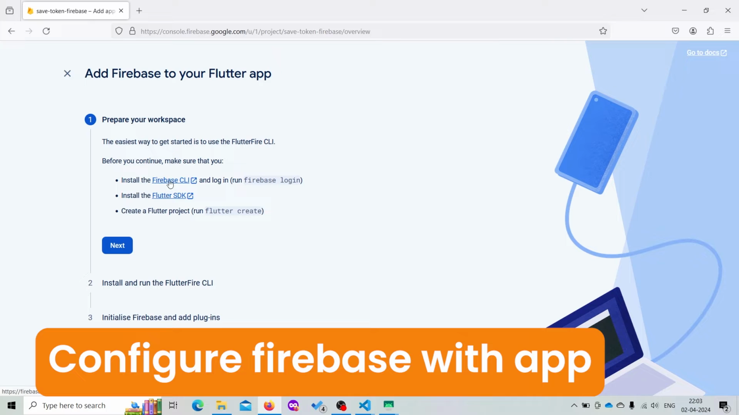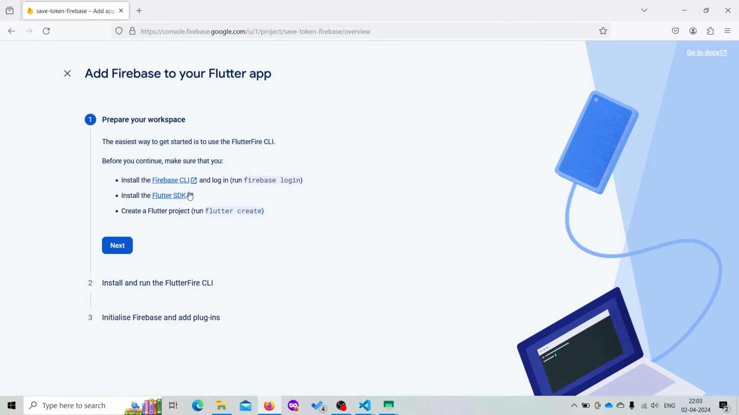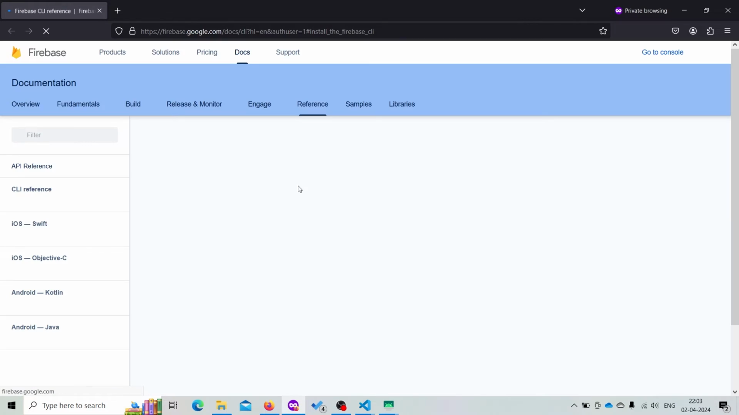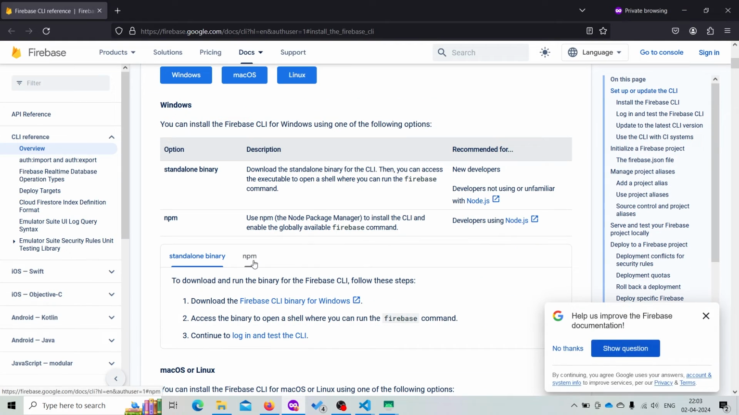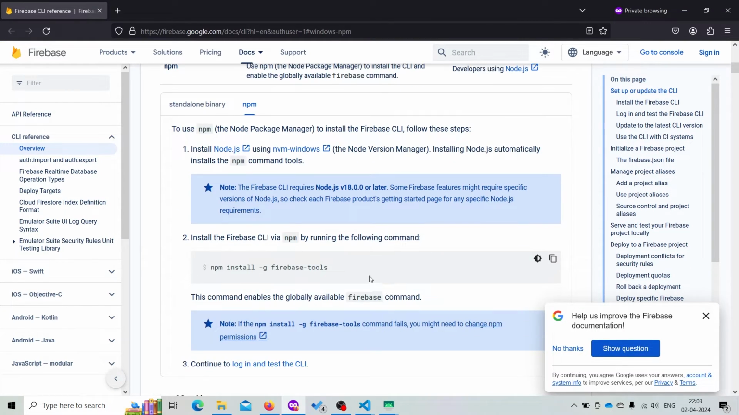For that we need to have Firebase CLI installed. If you don't have Firebase CLI installed, then you can either download the exe or install it via npm by simply running this command. For this you need to have node and npm installed in your system.